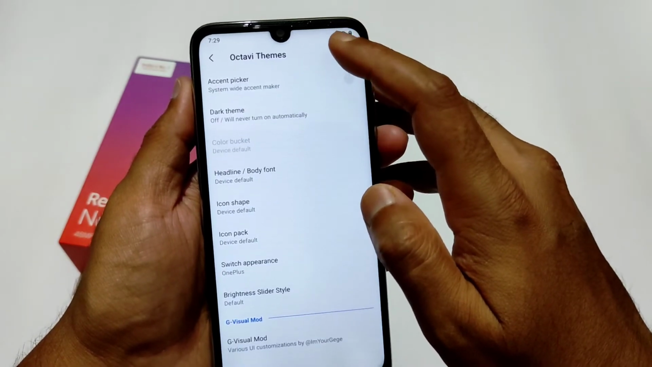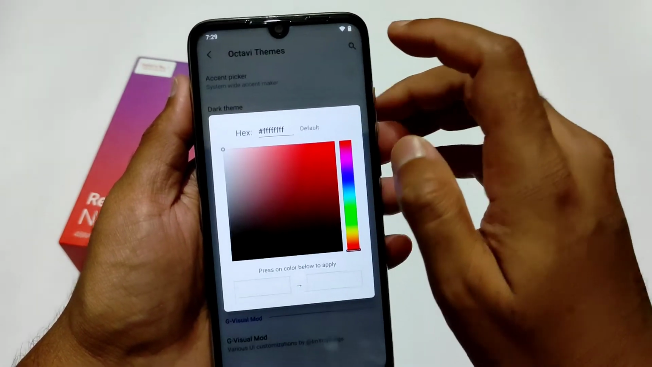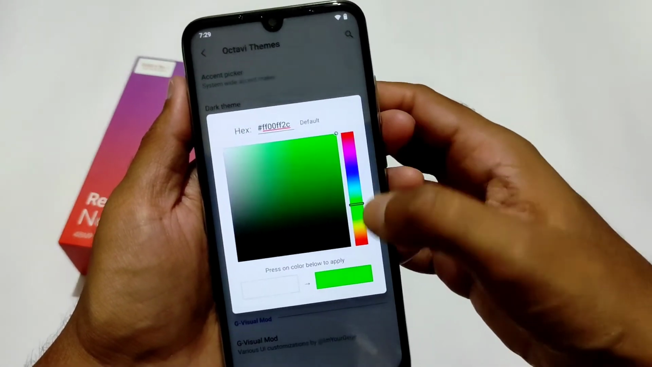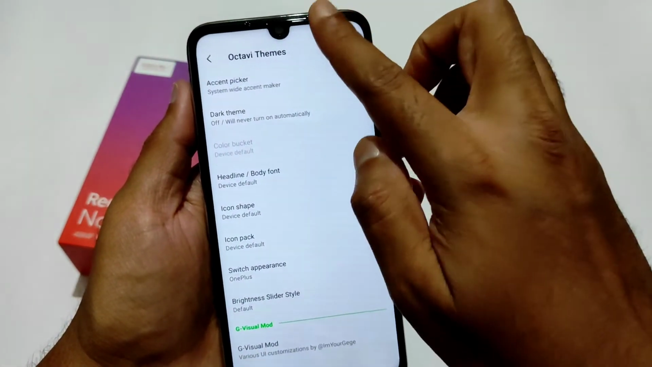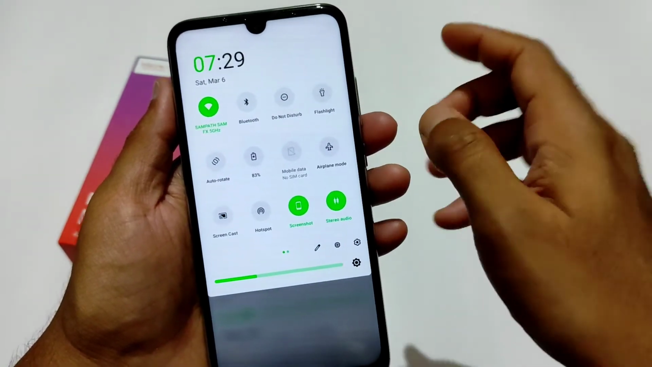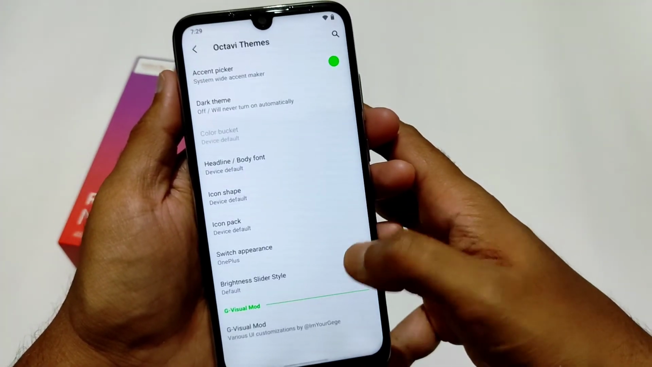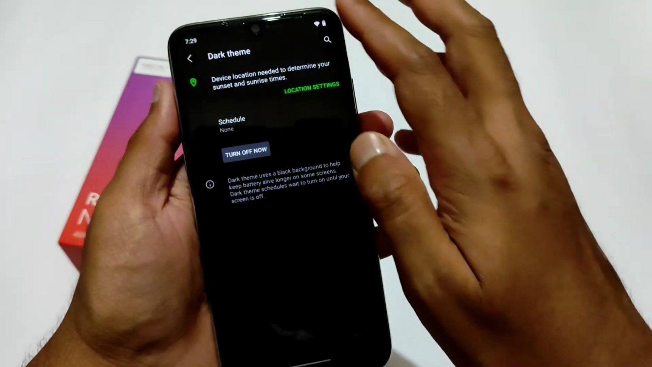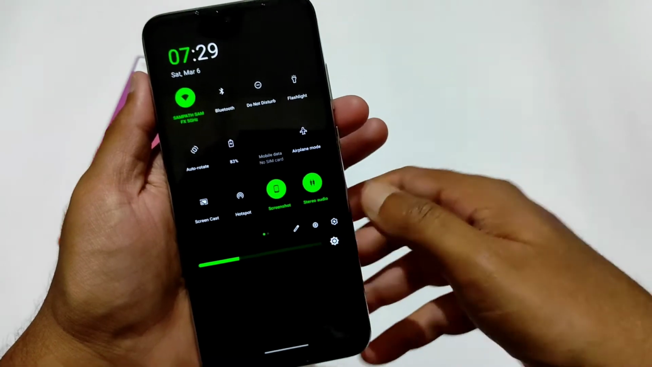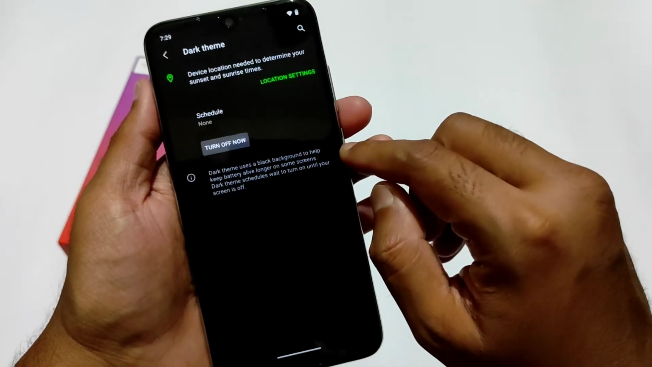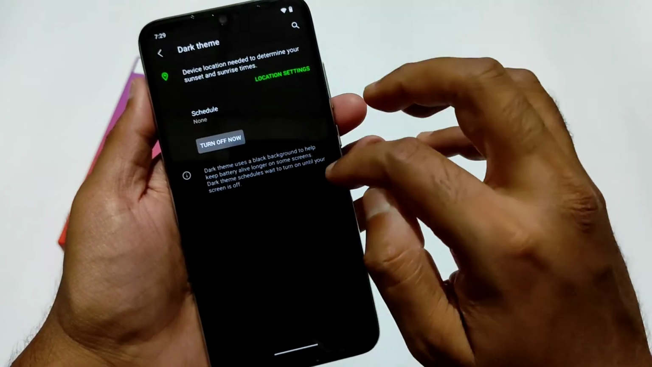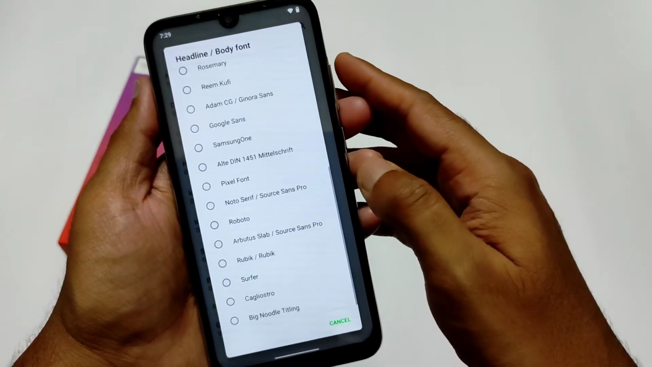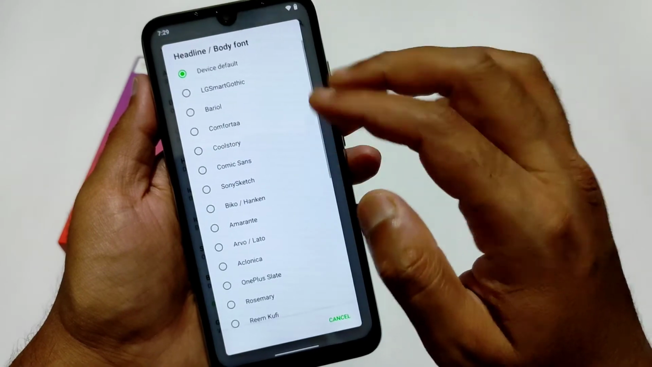You got this thermal status, accent picker, theme section. As you can see, you can choose the accent color from here. Let me show you. That's the green I have chosen from this. And dark theme also you can apply from here. As you can see, it looks colorful. You can change it to your own color you want. And headline, body, font also you can change. There are lots of presets available in this ROM.